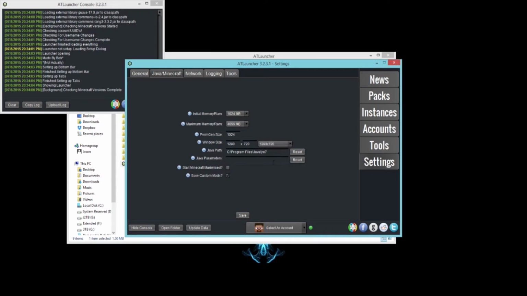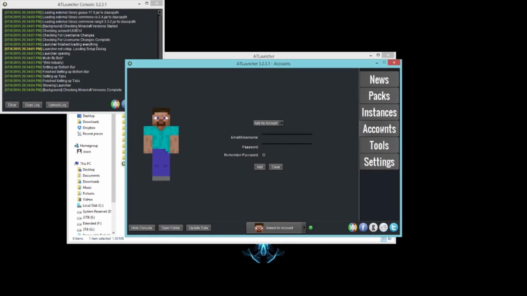And I'm just going to change my video output for default launching. The Java path is important. That means we're running off of a Java 7 path. If you don't have Java 7, there'll be a link in the description below. And then you click save, save settings, and then we're going to have to add a new account.